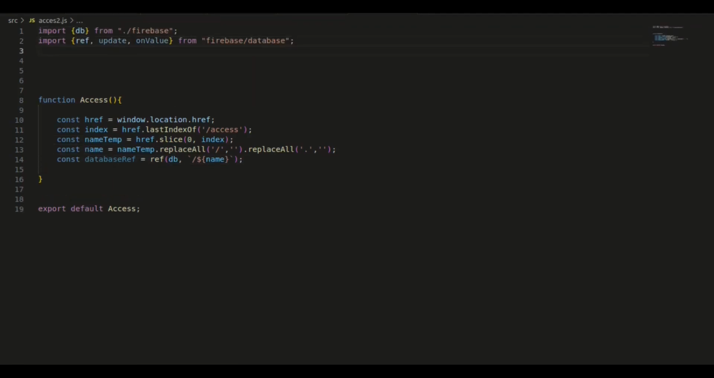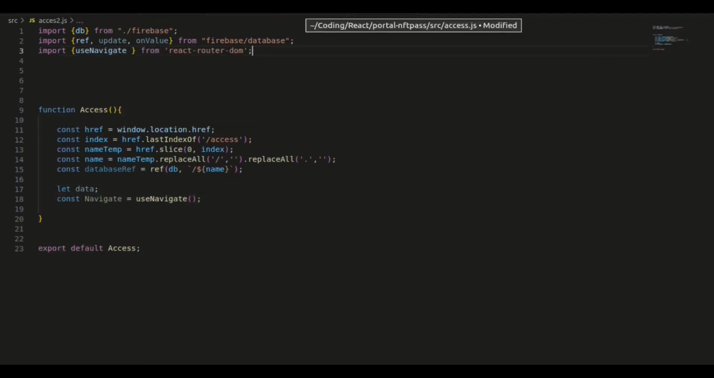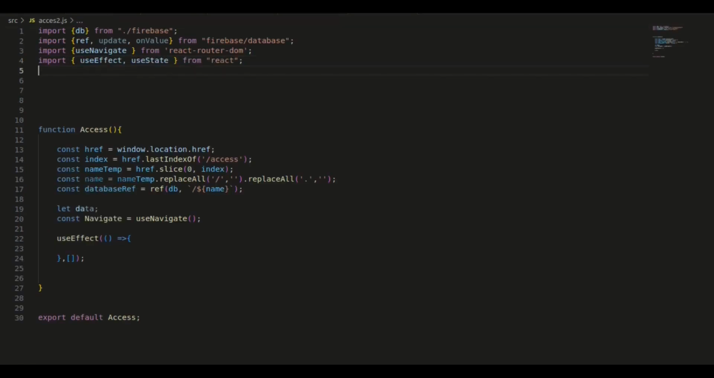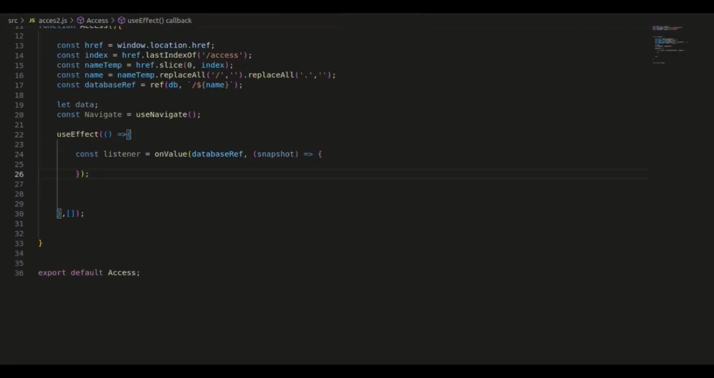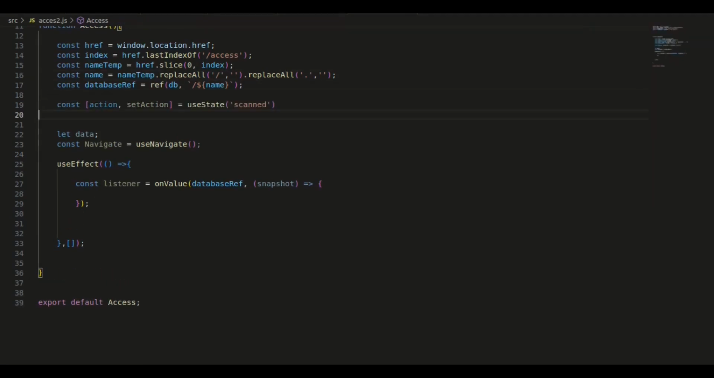Now we create our database ref and proceed to import the necessary libraries. Declare our variables, data, and navigate. And in the useEffect hook, we create our listener that will subscribe to changes in the database. Our application will display relevant information on the screen for different cases of the action field. For this, we will create an action constant using the useState hook, defining the setAction function to change its state and be able to render the information on the screen later.